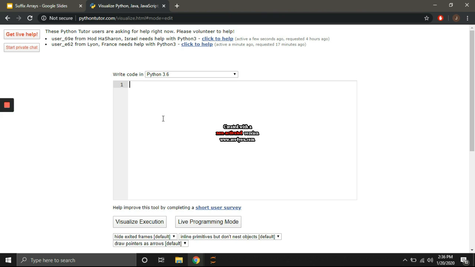So let's get some code written to create a suffix array. First, we're going to generate an array with suffix pairs, the suffix string and its number. So to do this, let's call this array suffixes.